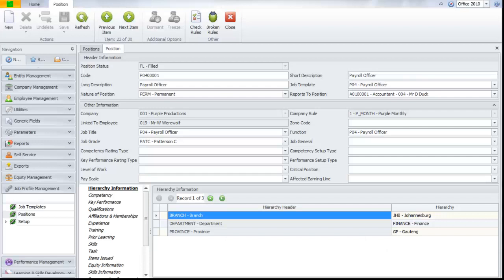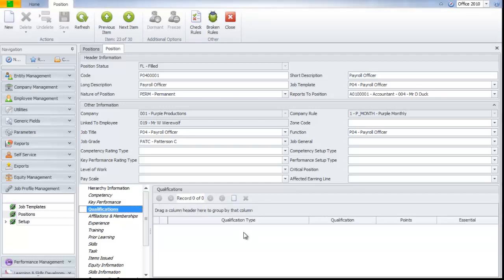A position enables a user to set up a job description on the system. Normally, a position contains the job title, job grade, the function, and it also specifies what competencies and key performance areas are needed on this position. You can also specify the qualifications needed for this position, and you can indicate if the qualifications are essential for the position or not.